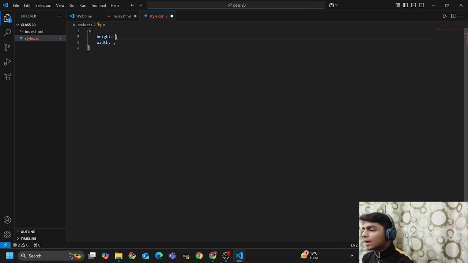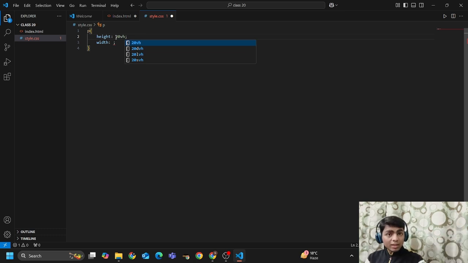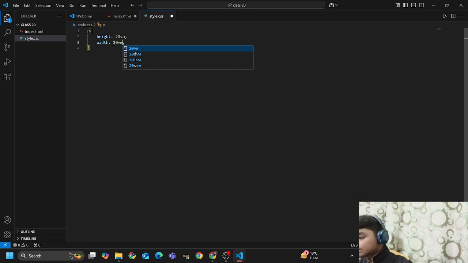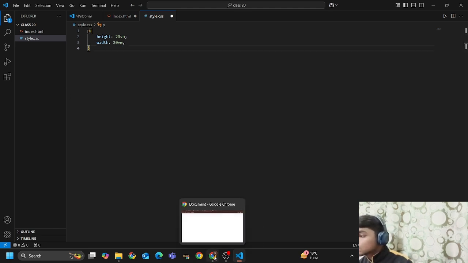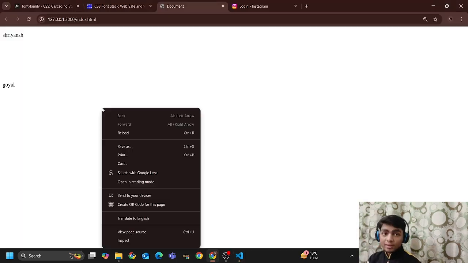See, here if I write 20 VH, 20 VH means 20% of the height, 20% of the area of the screen of my web browser. And if I write here 20 VW, that means 20% of the width of my web browser screen. See, the distance between them is decreased now.